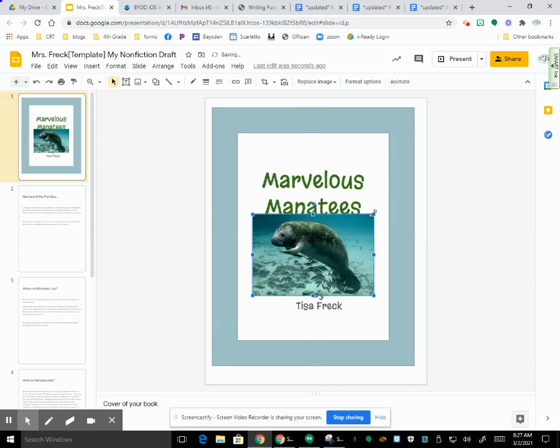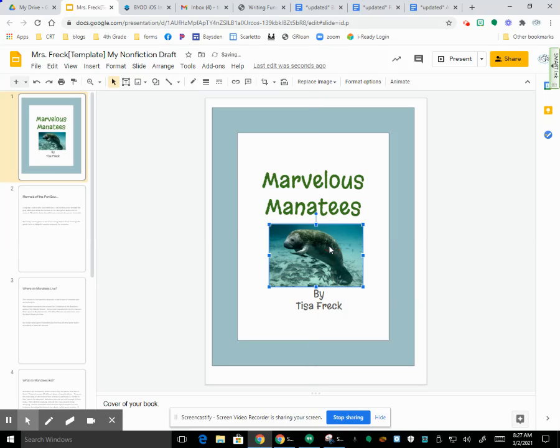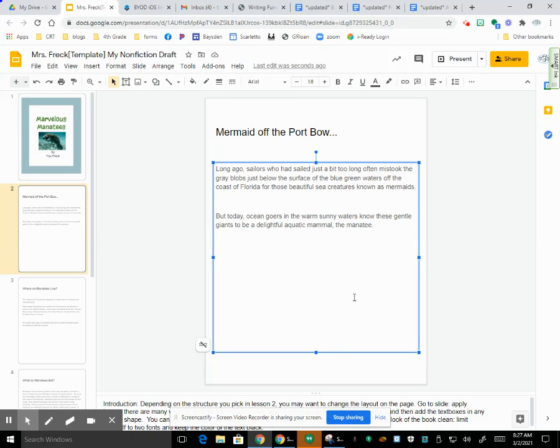And I'm just grabbing those handles so that it fits on the page. All right. So that's my first page. All right. So this one is my introduction. So I'm doing the whole legend of the manatee, getting confused with mermaids. And so this is where I'm going to shrink this text box a little bit.